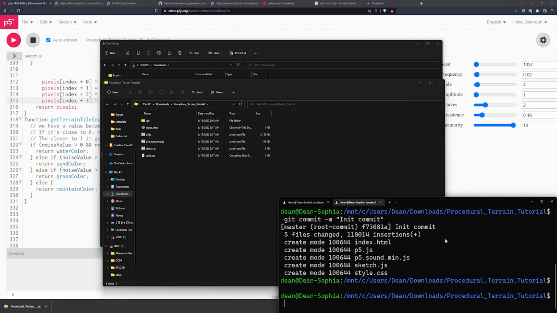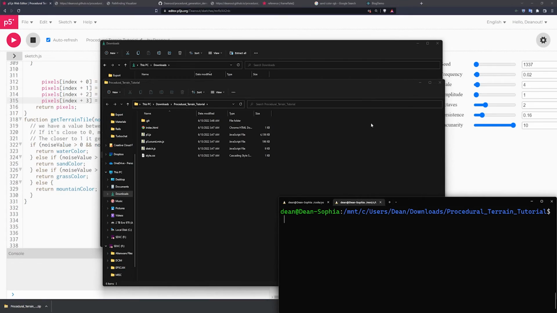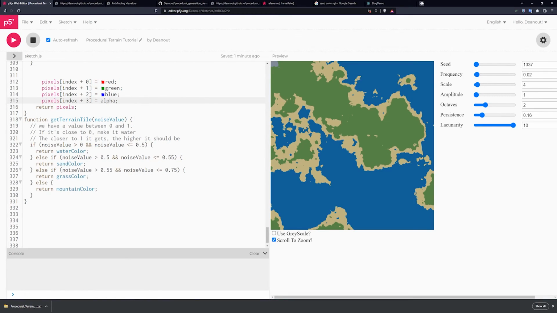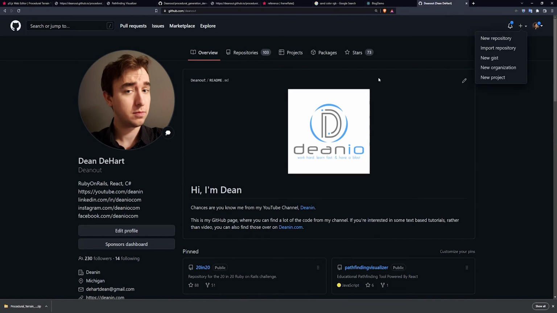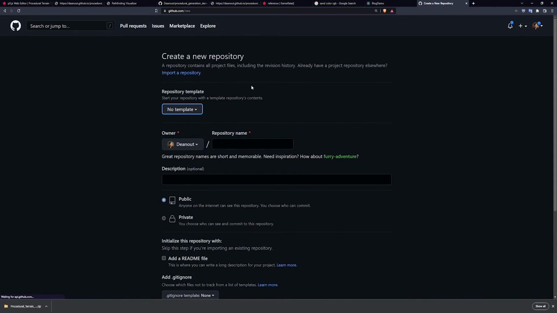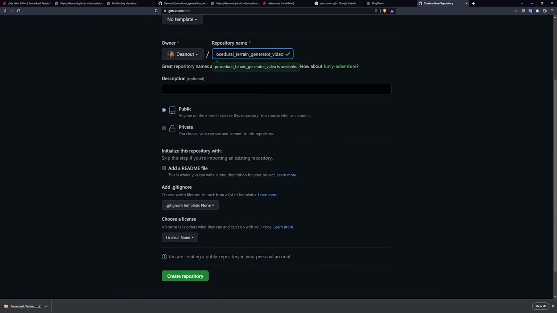Okay, so that gives us the project in a Git repository. Now we're going to come over to GitHub. We're going to create a new repo. We'll call this the procedural_terrain_generator_video. We'll leave it public and we'll create the repository.